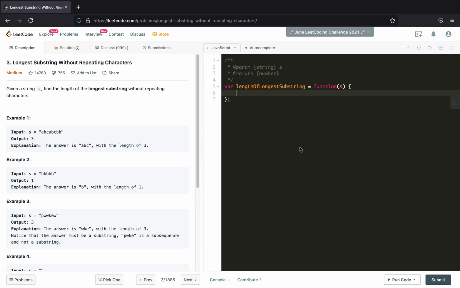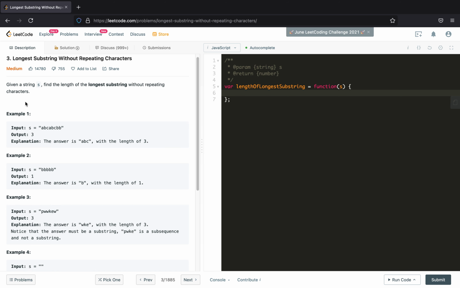We'll be going over Leetcode problem number 3, longest substring without repeating characters today. We'll start with the problem readout, go over some whiteboarding, and then we'll write out the code for the solution. So let's start with the problem readout.